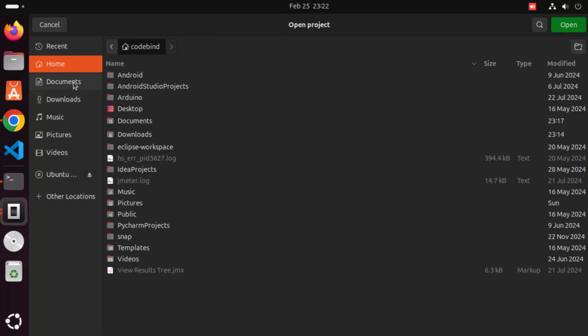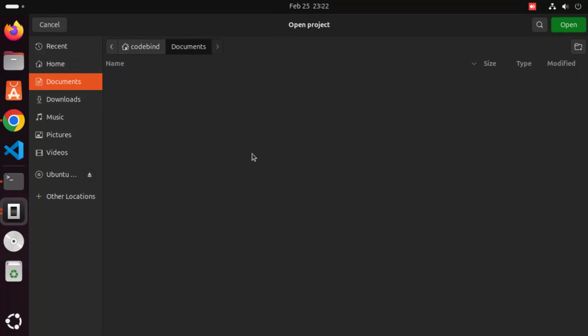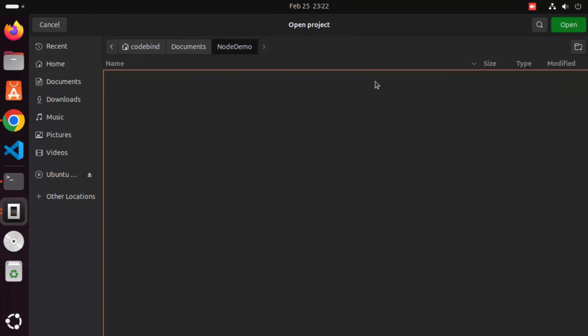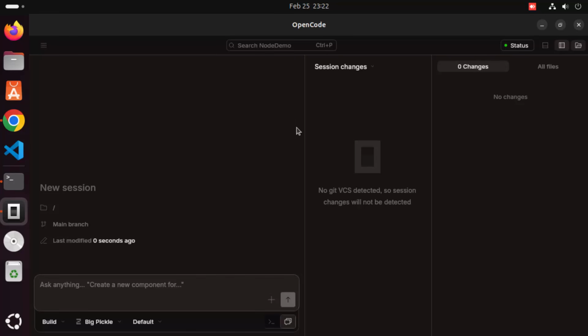And then let's say I want to create a new folder in my documents folder. I'm going to name this node app, for example, or node demo, for example. And then I'm going to create this folder, and I will open this folder in the OpenCode. So it's going to open this folder in the OpenCode.